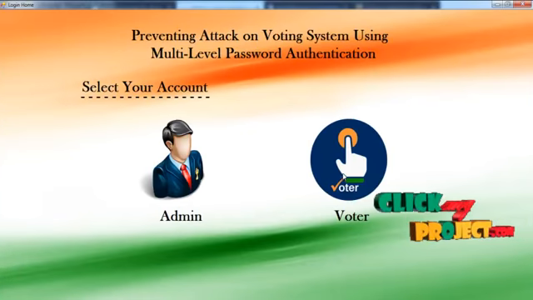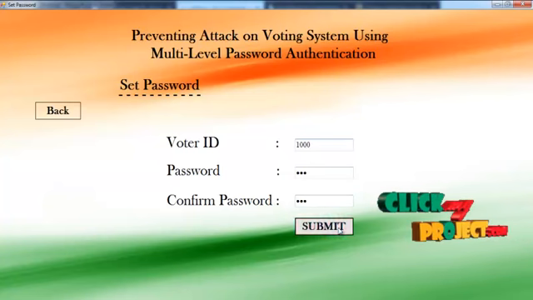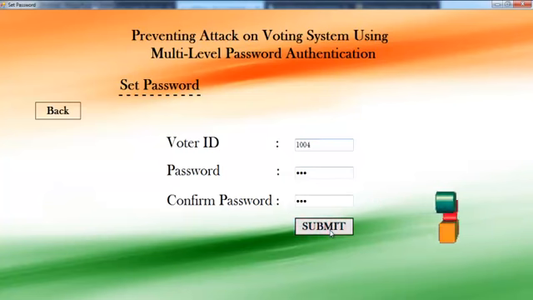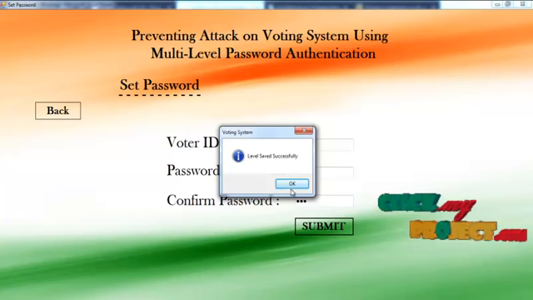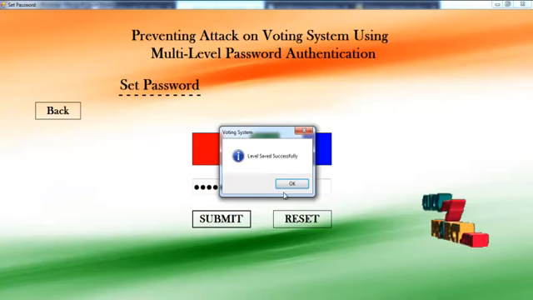The voter first of all sets the password by himself. First, give the voter ID. If the voter ID does not match, an error message is shown. Give the original voter ID. The first level of authentication is saved successfully. Next, the second level is the color code. Click the color code and submit. The second level of authentication is saved successfully.